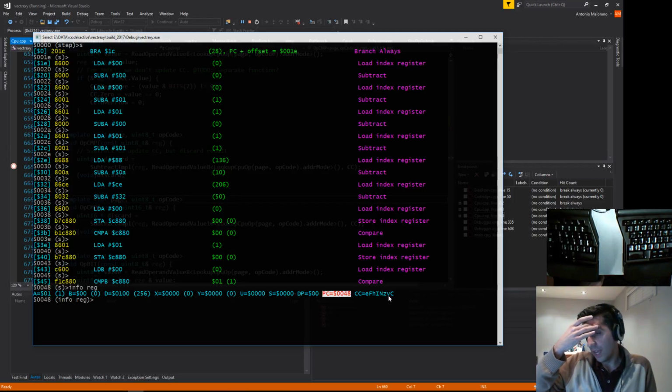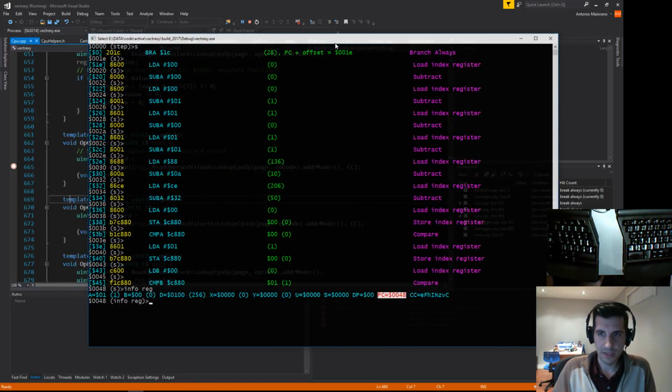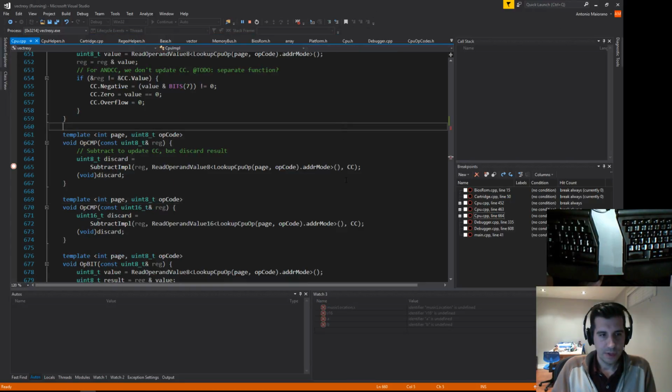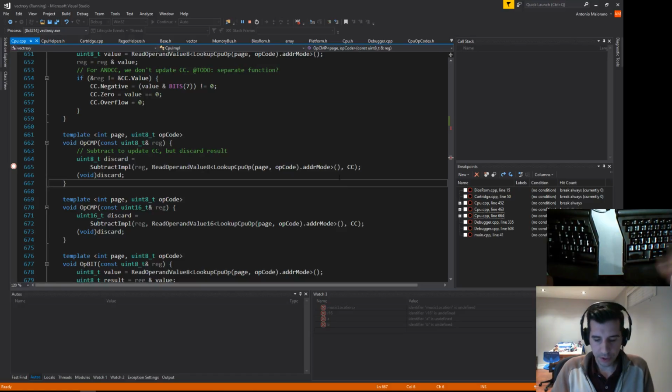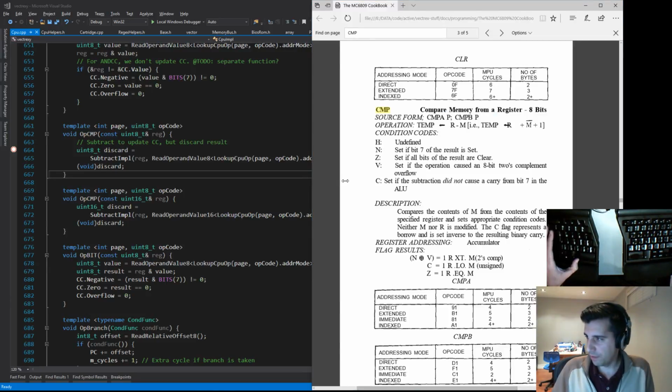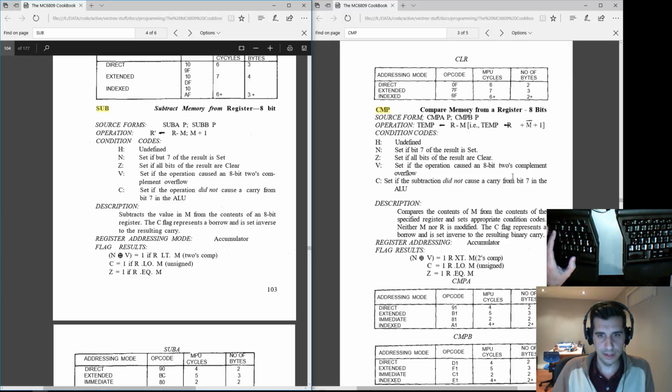I haven't tested the 16-bit versions of adds and subtract. I should definitely test those. But for now, I don't know what to make of this. I really don't think it's wrong based on what I've read and what I've implemented. Yeah, it makes sense.